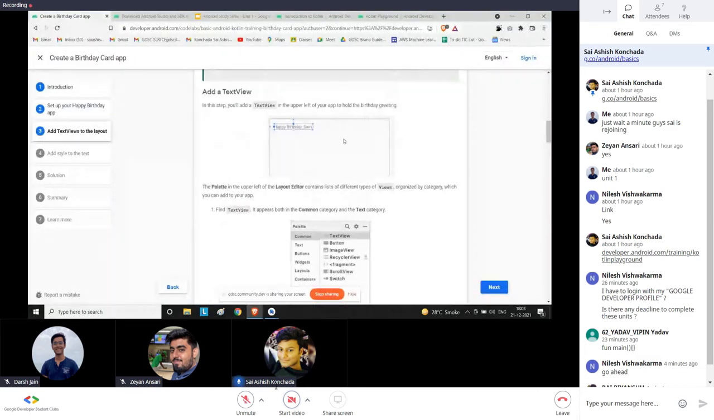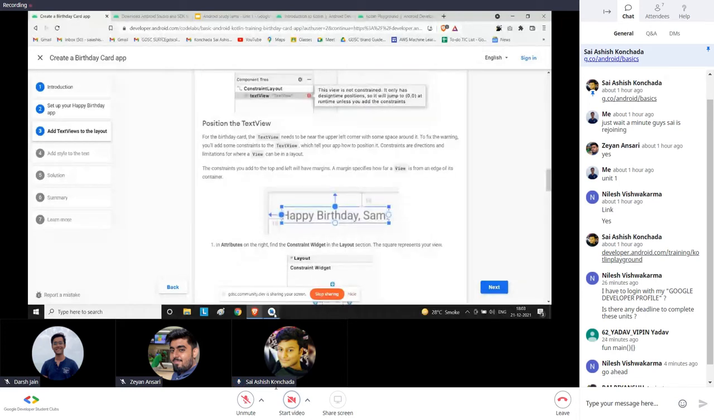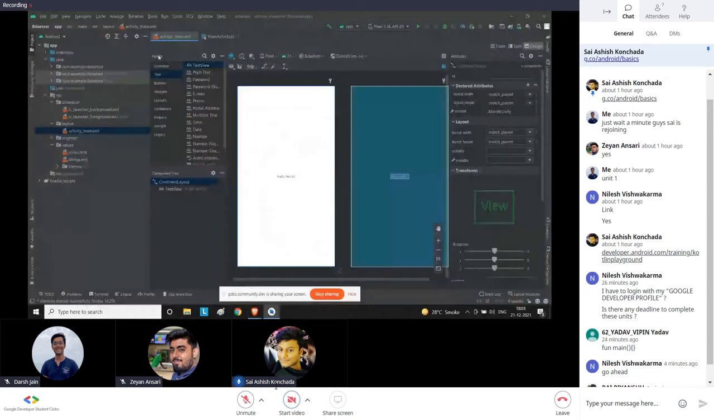Now, as we saw in the app, we had Happy Birthday Sam in the top left corner, right? So we'll see how you can add a text view into our app. Here we have this palette. Now the palette contains all the items that we need our app to have. So there's common, there's text, buttons, widgets, pretty much anything which you want in the app. In text, you have to select text view.